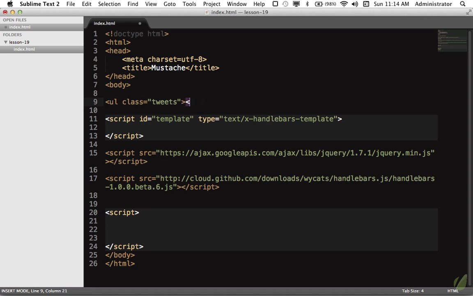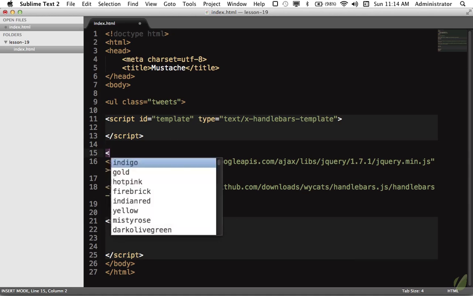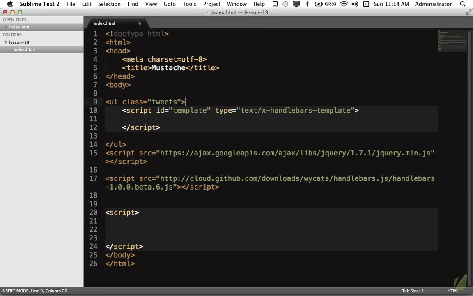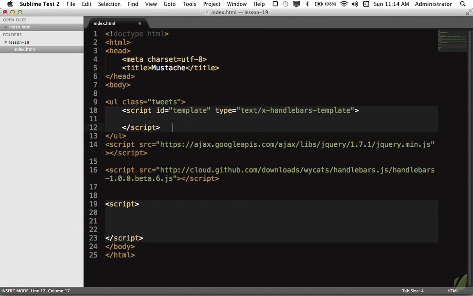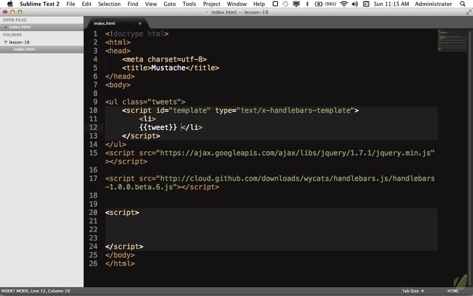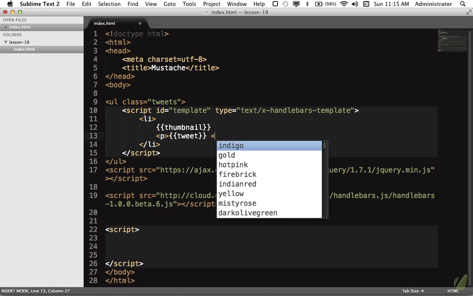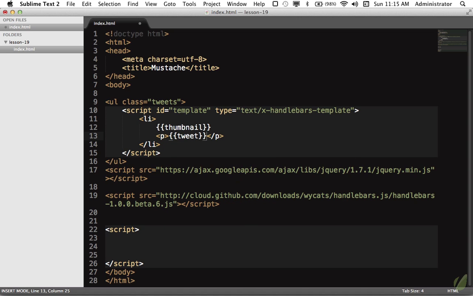And what we'll do here to make it a little easier to understand is place the script within here. And that way it's easy to tell that this template corresponds to the tweets. And now within here, we can create our templates. So we'll have the tweet itself, something like that. But we should also have a thumbnail for the author. So we'll place that at the top and we'll say thumbnail. And then maybe within a paragraph tag, we'll have the tweet itself. Okay, and we'll keep it simple for now. So now we need to figure out how we can use Handlebars to bind data.